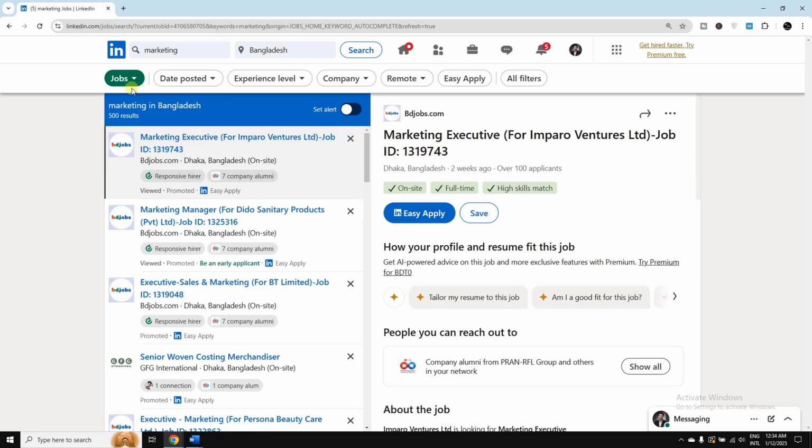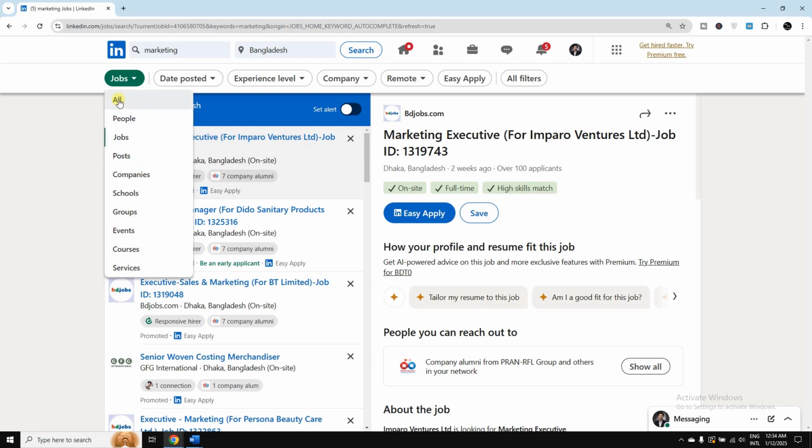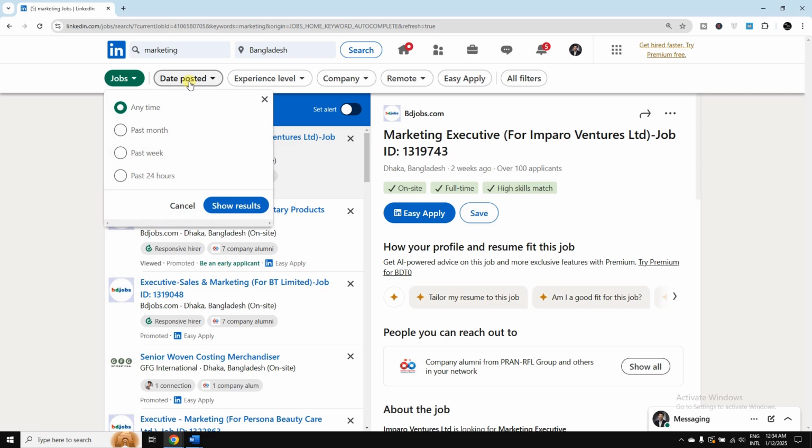Now from there you can filter all of these things. If you look there, these jobs drop down. If you select here, then you'll get whether you're looking for people, jobs, posts, companies, schools, groups, or many more. And here you can see the date posted. That means you can get jobs from the past month, past week, past 24 hours, whatever you select, and then you'll get the total number of results.